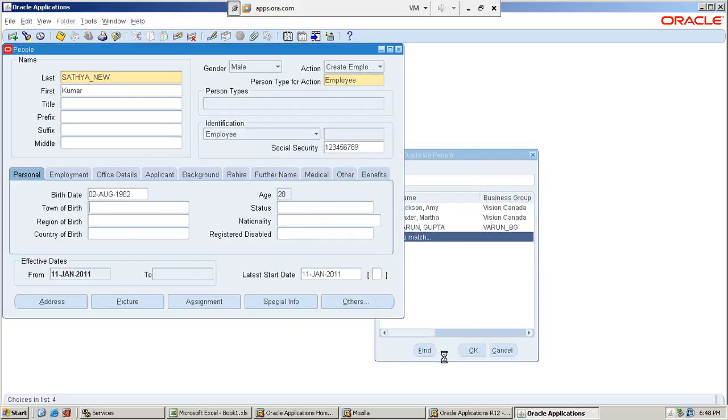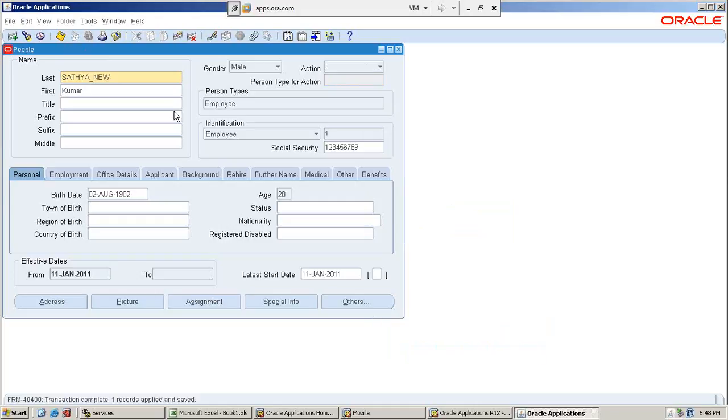It is allowing some potential duplicate people, not an issue. The social security number has to be unique, but for demo purposes we are entering a sample number. Let me save it. It's taking some time. I've saved it. Now I have created an employee.